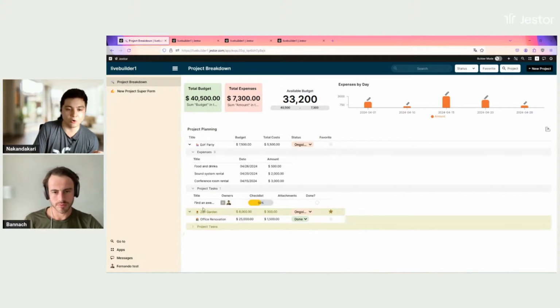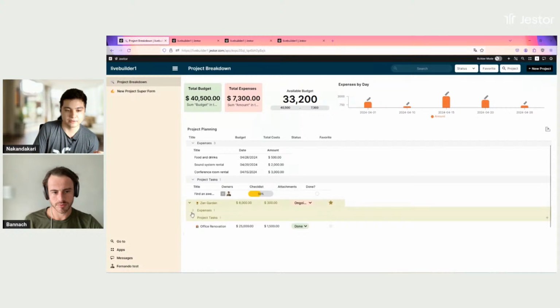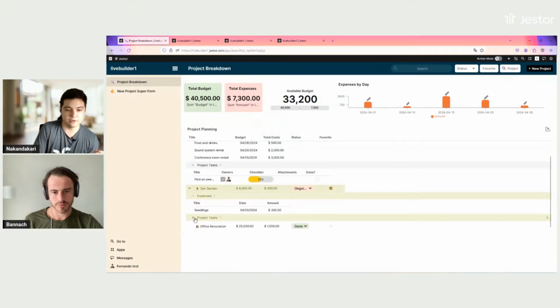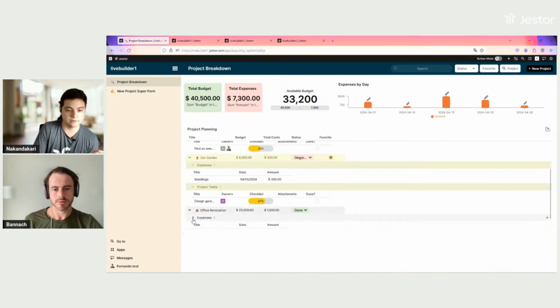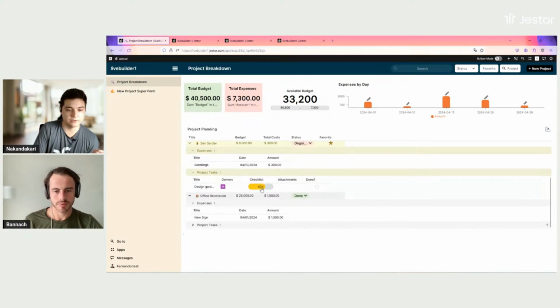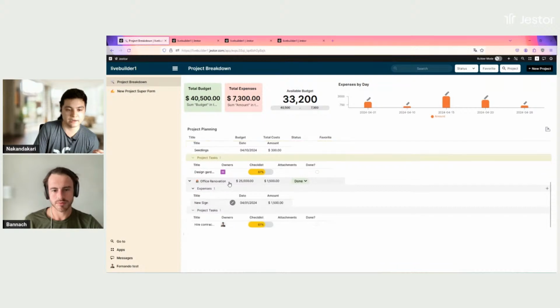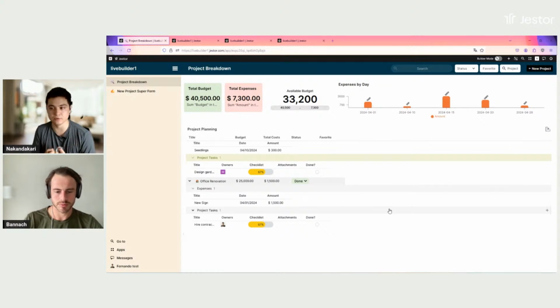And then I can keep opening up different information here. So for Zen Garden, we have different expenses and tasks. For office renovation, we have other records here. So for expenses, we have new sign, and for tasks, we have hire contractors. So the idea here is that we can pull information from as many connected tables as we want to.